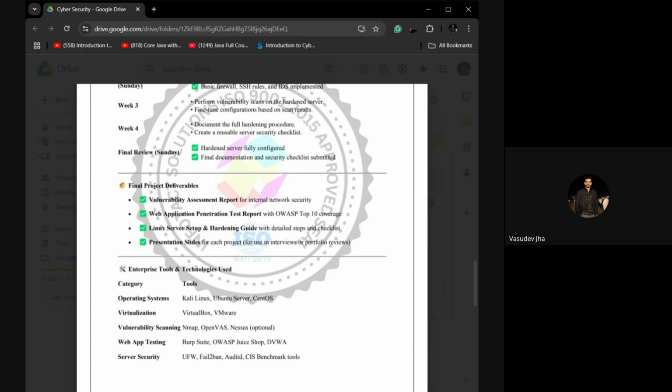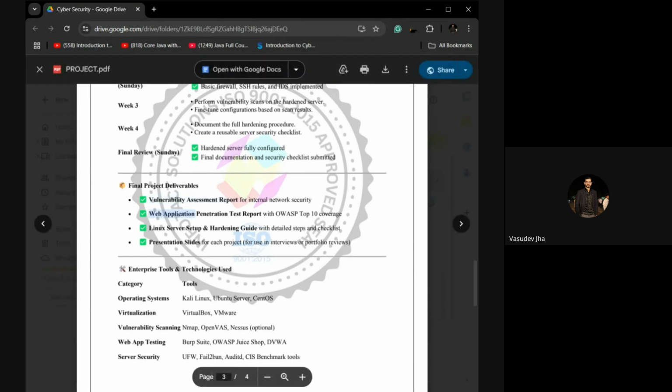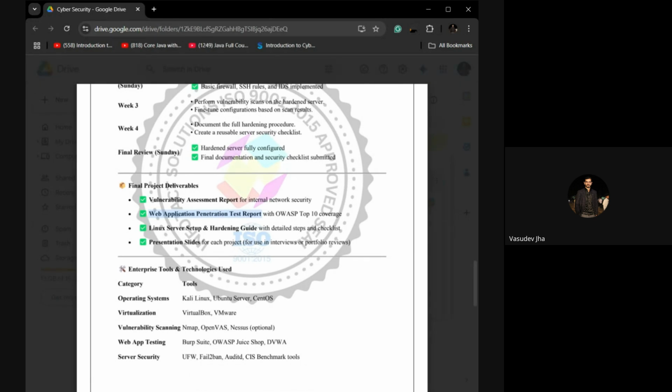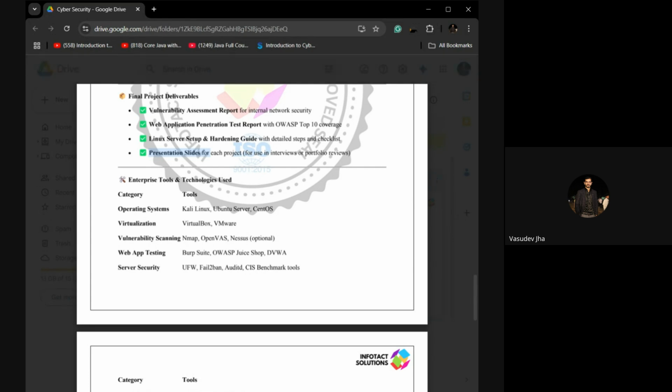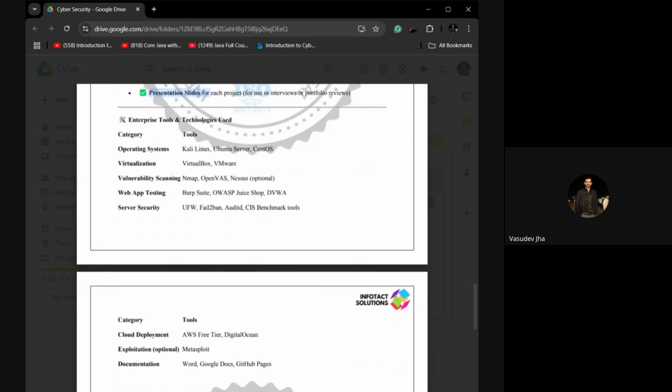Project deliverables: vulnerability assessment report, web application penetration test report, Linux server setup, and presentation slides. Here we have some tools. Operating systems: Kali Linux, Ubuntu Server, and CentOS. For virtualization, VirtualBox or VMware. For vulnerability scanning, we have OpenVAS, Nmap, and Nessus, which is optional. But if you have some knowledge or can cope with Nessus, I recommend using it. That is very useful. For web application testing, we are using Burp Suite. I may also introduce some new tools, so you need to use those also.